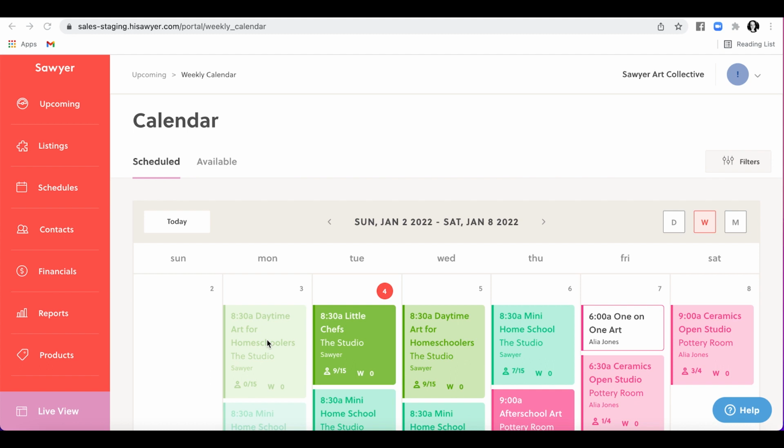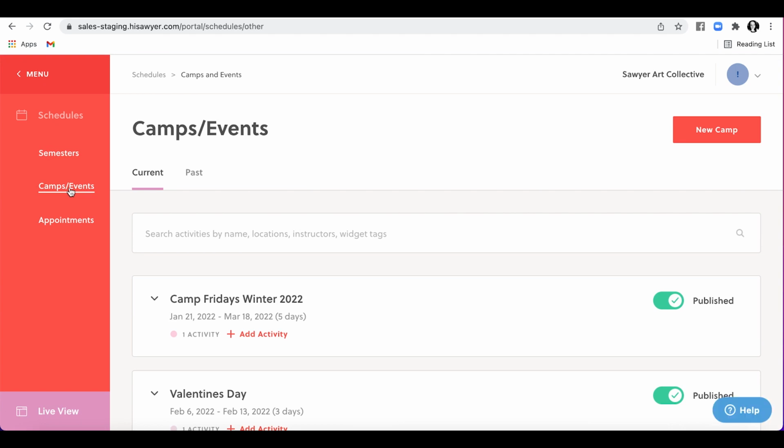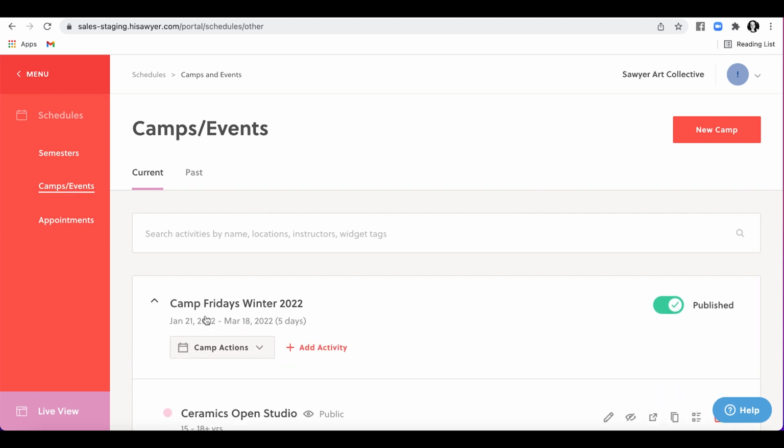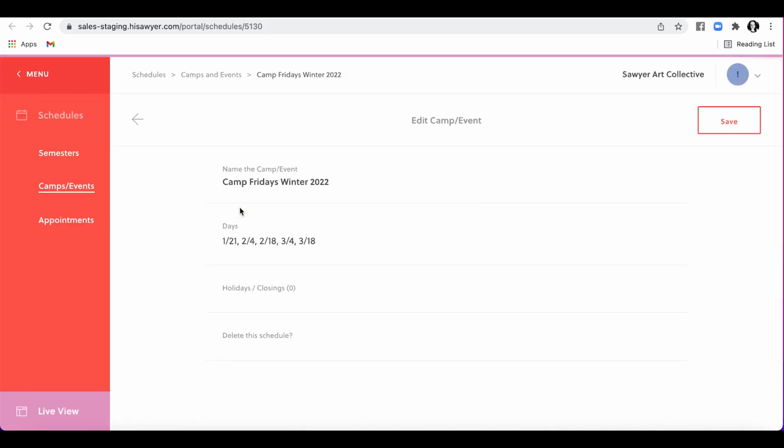To navigate, first go to Schedules and then click on Camps and Events. From here, you'll find the camp and event schedule that you'd like to edit and click the Camp Actions menu below the name of the camp or event. First, you'll click on this little caret icon. You'll see Camp Actions and then Edit Camp to start.